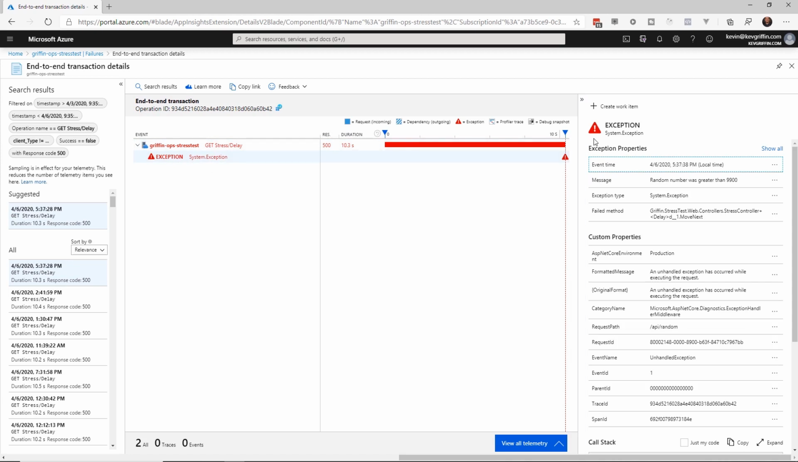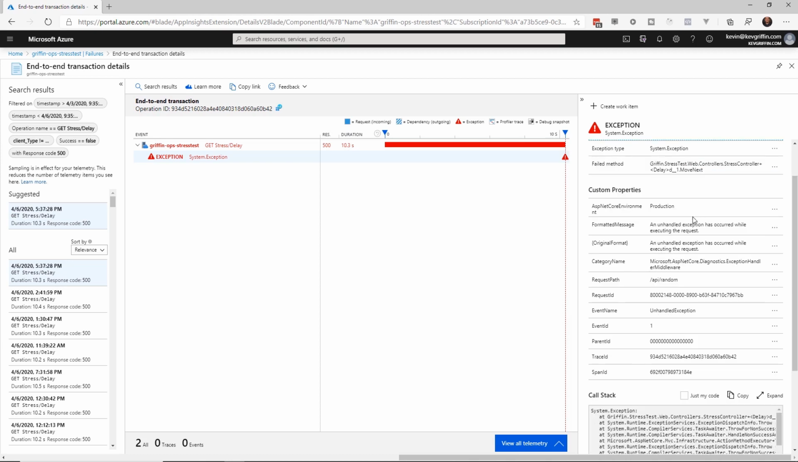Well, Application Insights is always monitoring for different exceptions that occur in your app. So we found out here that this particular exception occurred at a certain time. The message that returned was random number was greater than 9,900. In another module, we talk about custom properties and custom metadata. If you were to pass any of that along to your exception tracking, it would appear here in custom properties.